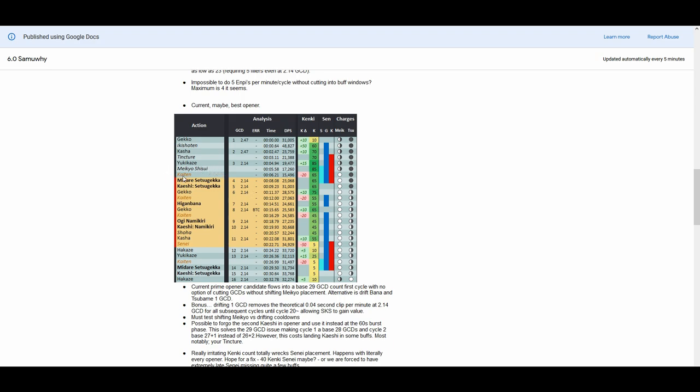You don't really have to double weave Meikyo Shisui and Kaiten here, I believe, because it is already on one charge cooldown, so in case it were to clip you, you can press it later on.